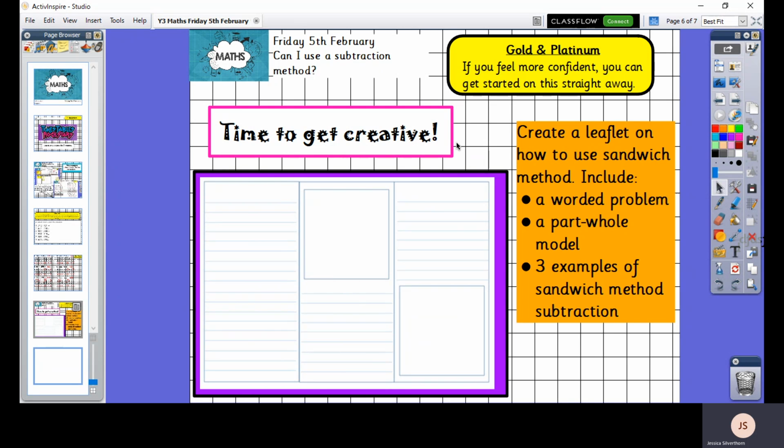So what I'd love you to do, if you are jumping straight into the gold and platinum, or whether you found your way here after doing the silver task and want to give this a go, is pause the video and have a think about how you would explain how to use the sandwich method for subtraction. So pause the video and give this a go. Obviously, there's no answer sheet for this one. This is purely creative. But I really would love to see all of them on Class Dojo today.